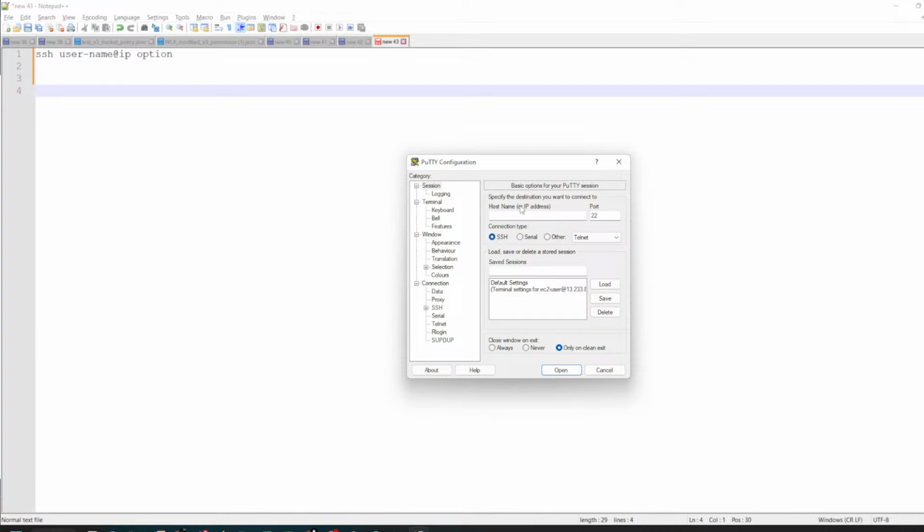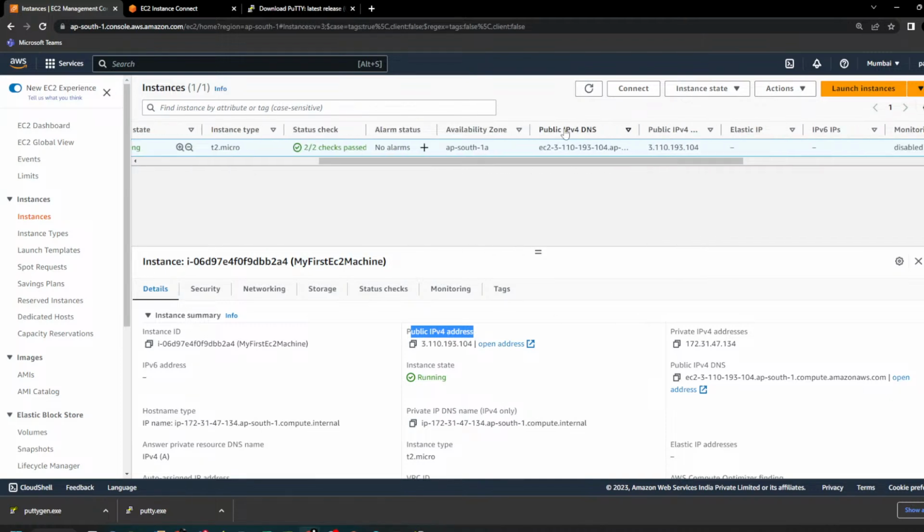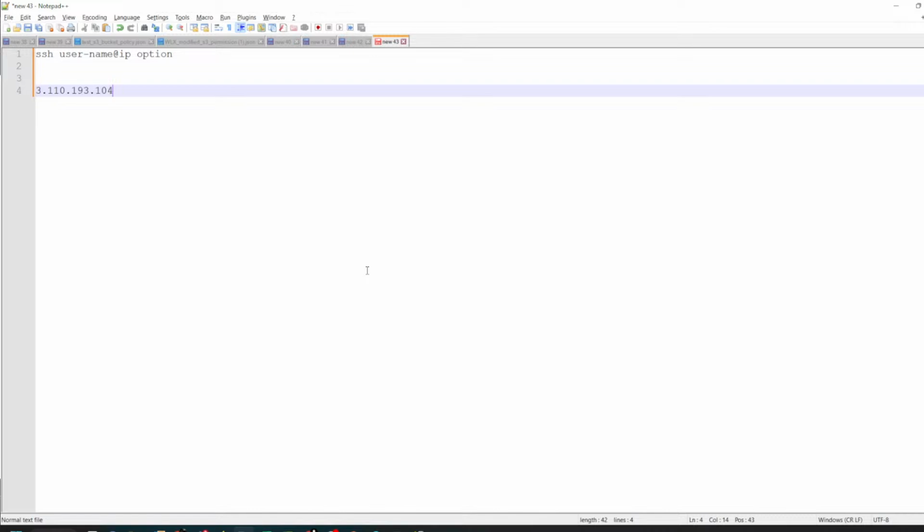Now what is the IP address of my machine? If you go to your console, click on the machine, you will see the public IP address below. You will see the public IP address somewhere here as well, but I always select it from here. Copy this IP.